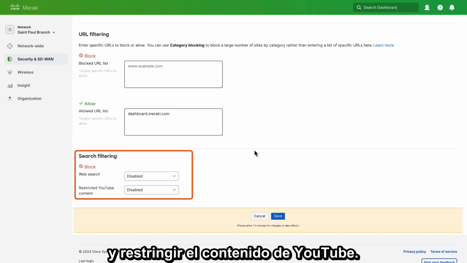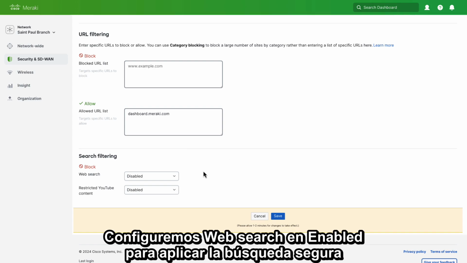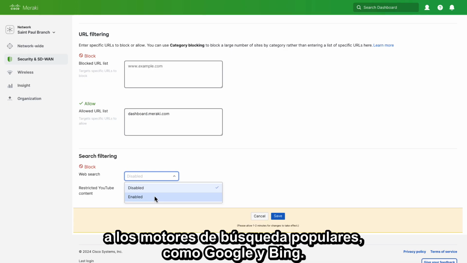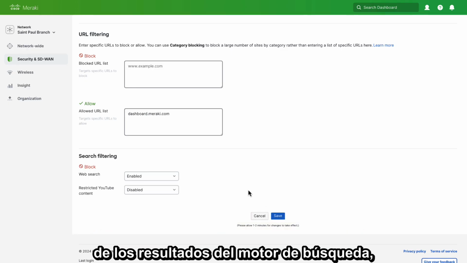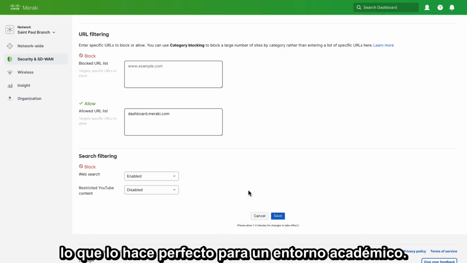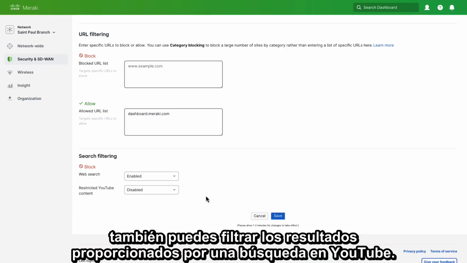Let's set web search to enable to enforce safe search for popular search engines such as Google and Bing. Once I save, any explicit or graphic content will be filtered out from the search engine results, making it perfect for an academic setting.